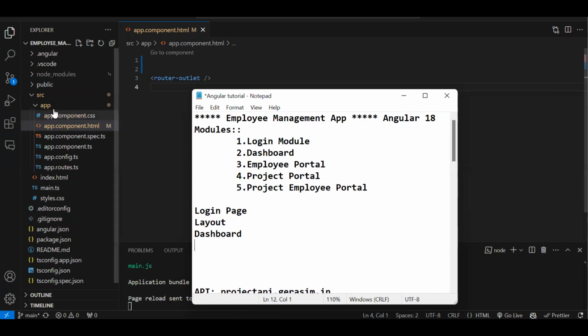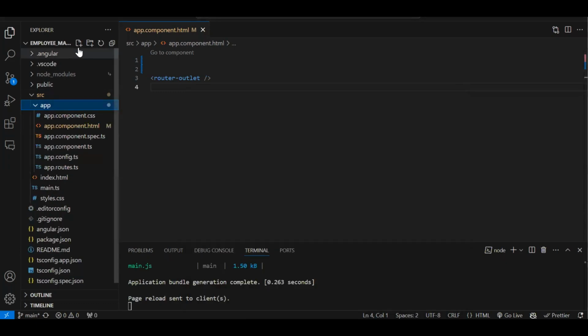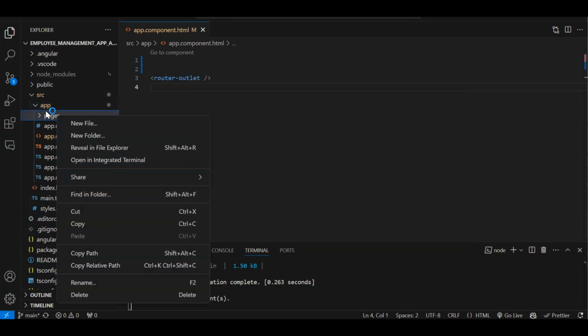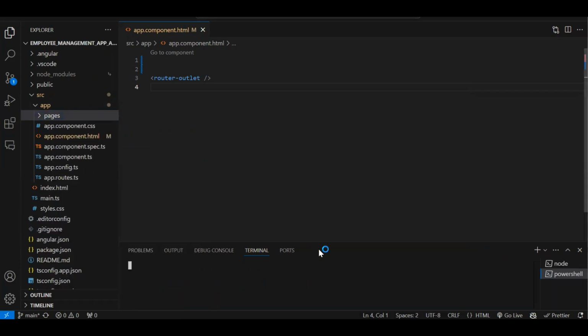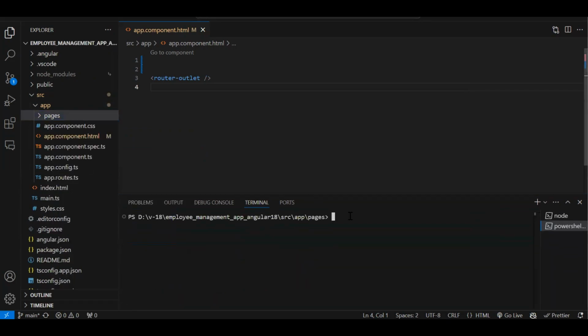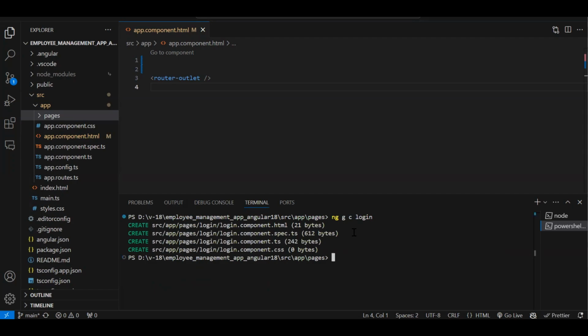So let's create the components. Now in the app folder, we can create a folder that we will name pages. Now in the pages folder, we have to create the components. So right click and open in new terminal. A new terminal will open. Now here, ng generate component. Either you can write the complete generate and complete component, or you can use the shortcut also. First component, login.